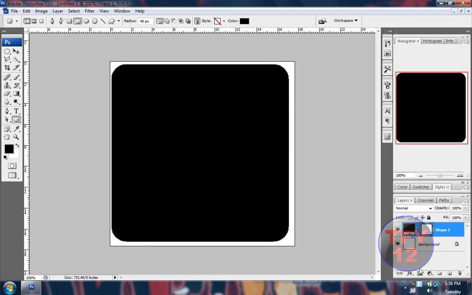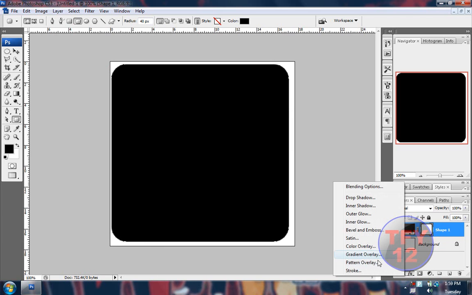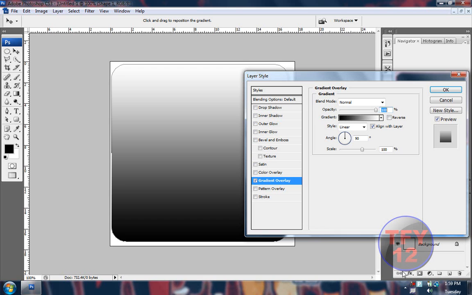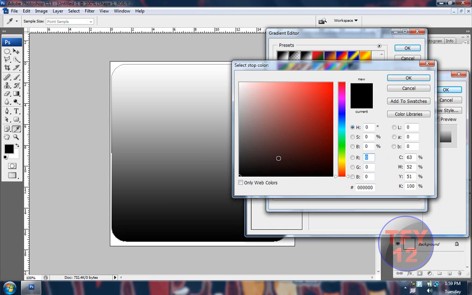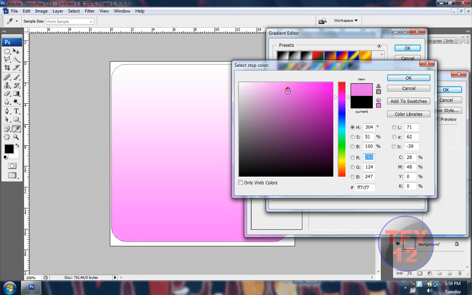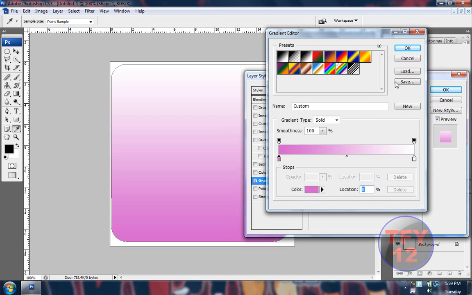Then I'm going to add a gradient overlay. So go down to effects here and then choose the gradient overlay. Click on the gradient bar to choose the gradient editor, and then I'm just going to create this kind of color for it. And then I'm going to choose the same color there and make it darker.